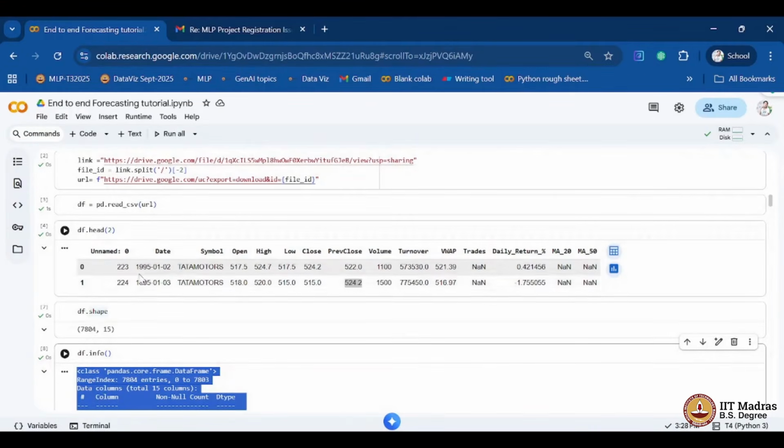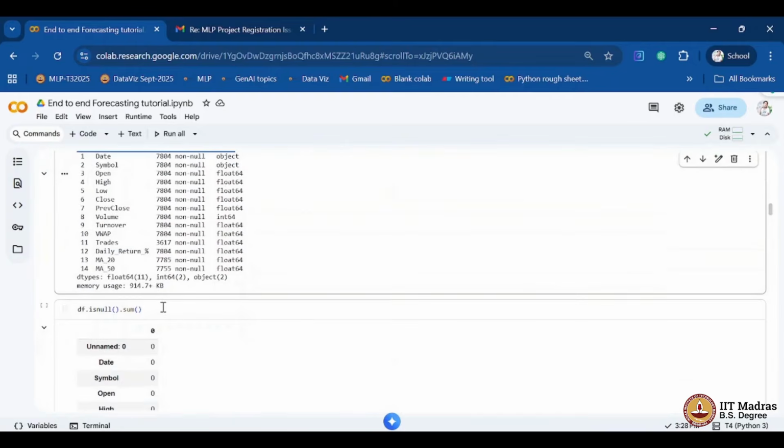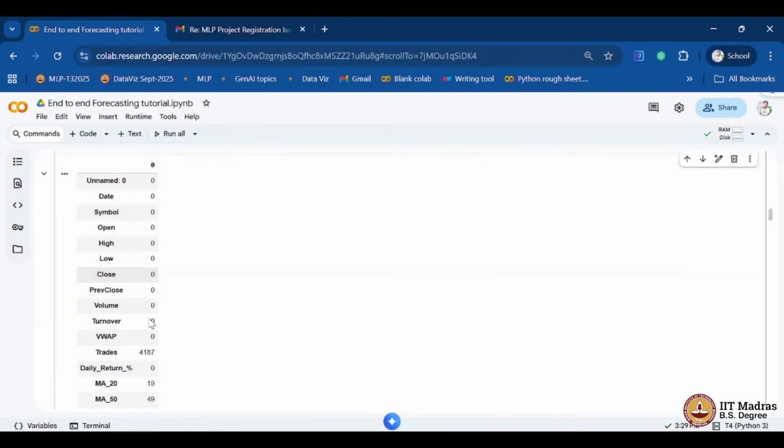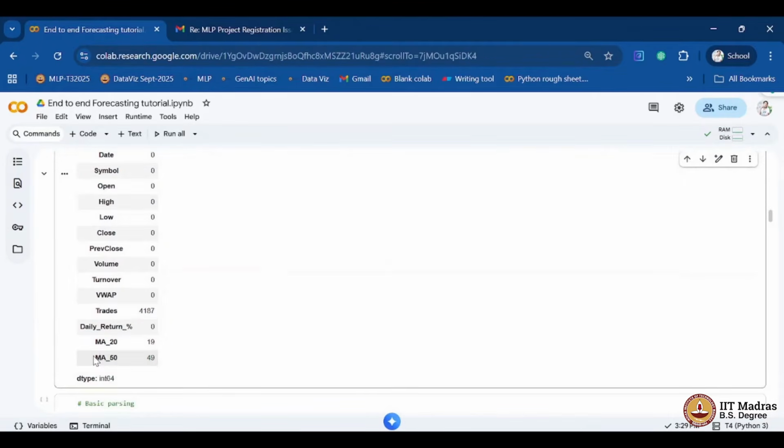All right. So we will remove it because typically when you use time series data, it's good to use date as an index. Okay, so that we will see. Let's see if we have any null values or not. Here we can see that in the trades column we have 4187 null values, and in moving average 20 we have 19 null values, and moving average 50 has 49 null values. It is obvious because moving average 20 simply takes the average of the recent 20 days' price.